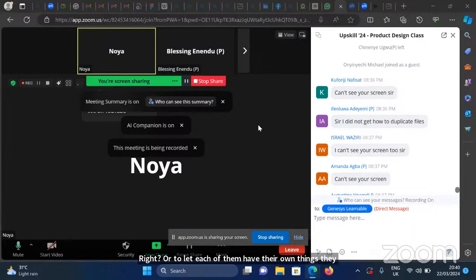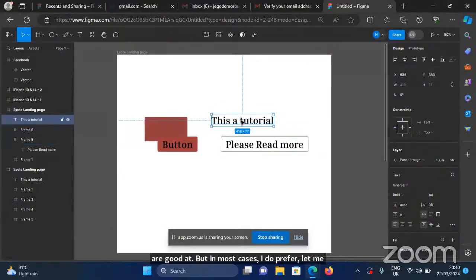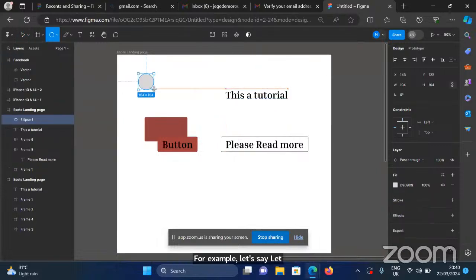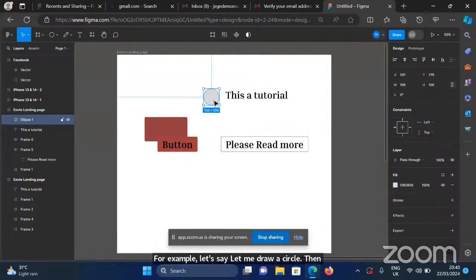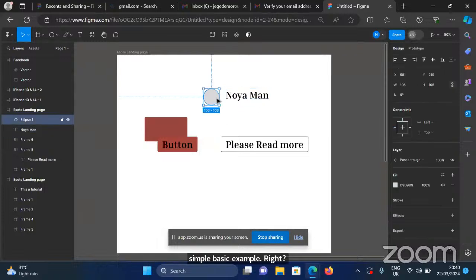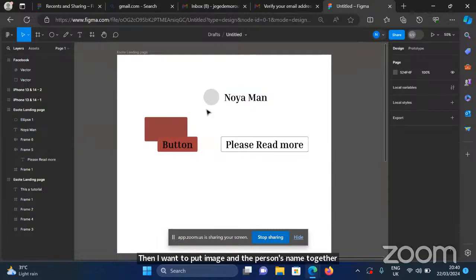But in most cases, I do prefer auto layout. Okay, let me show you an example. For example, let me draw a circle. Then let's say this is an image. Then this is the person's name. I just want to show you a simple, basic example, right? Then I want to put the image and the person's name together.